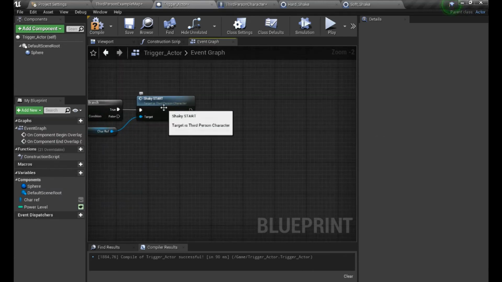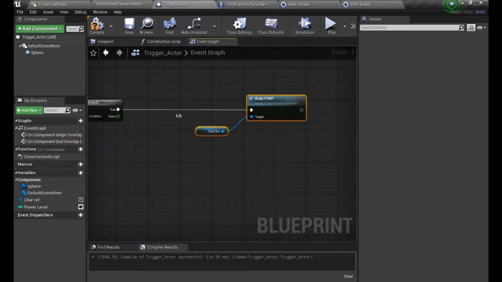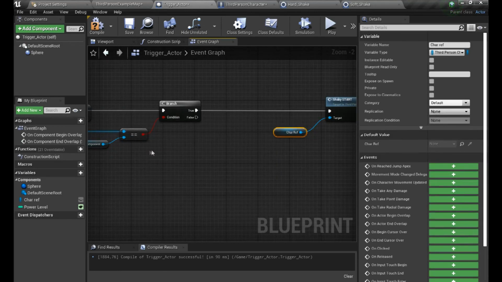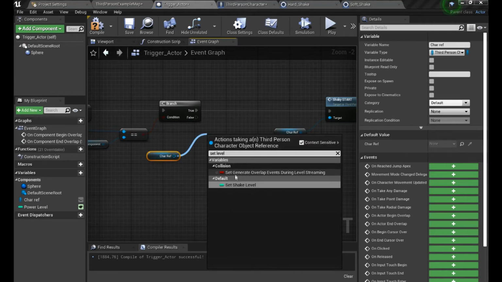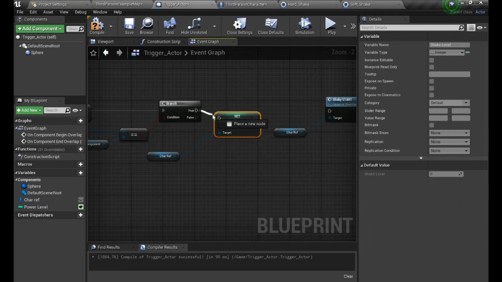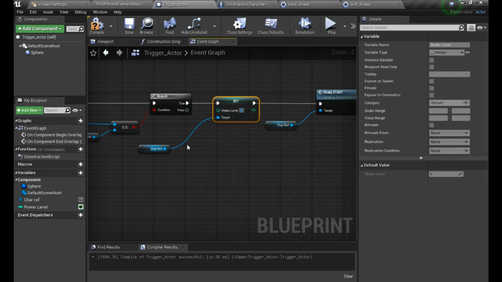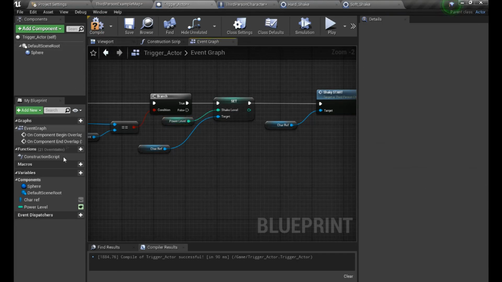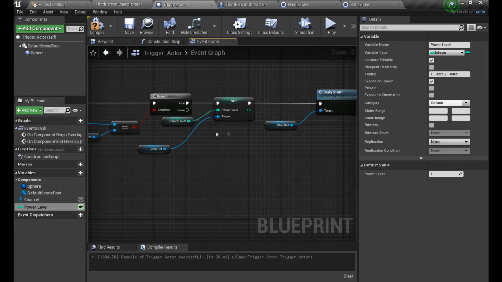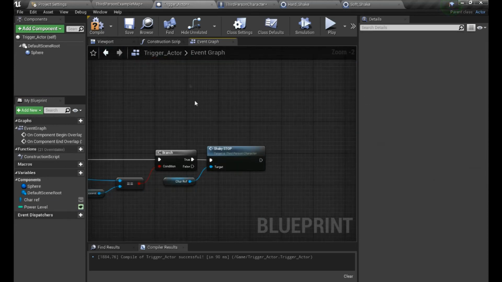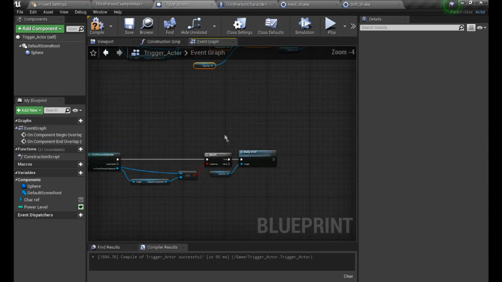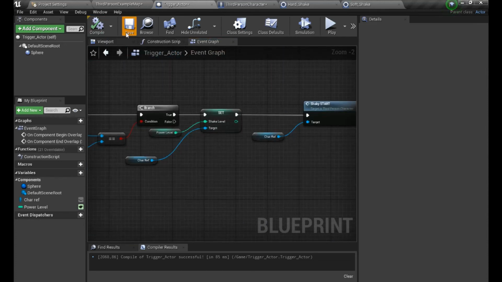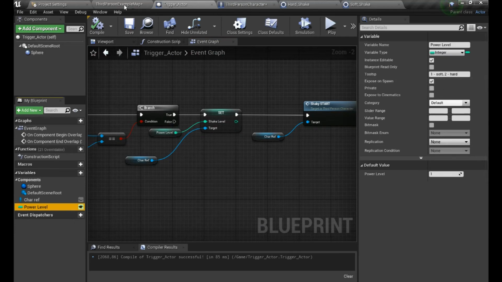So now let's get into here. Before it starts shaking, we need to get a character reference and then set shake level, before it appears in there. Set shake level to power level. Exactly. The default value is going to be 1 for that. The same thing has to be done here. No, it's only going to stop it, so we're going to leave it like it is. Why public? Why expose on spawn? You will see it now.